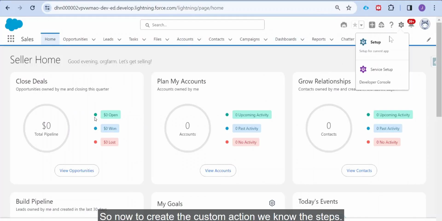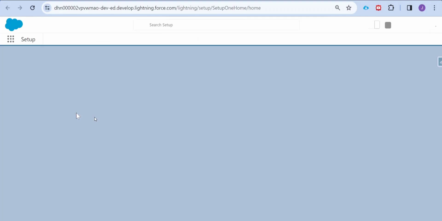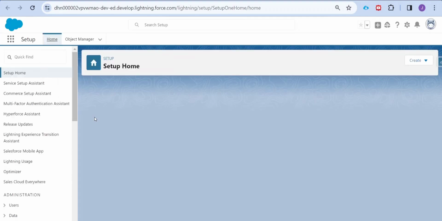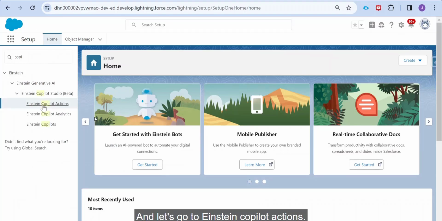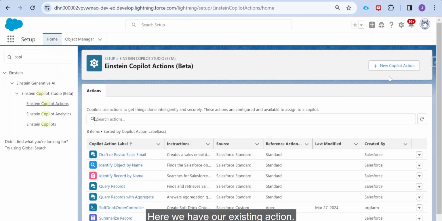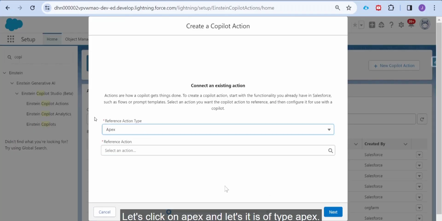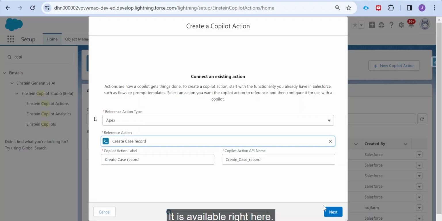So now to create the custom action, we know the steps. Let's go to Setup. Type Copilot, and let's go to Einstein Copilot Actions. Here we have our existing action. So let's create a new Copilot action. Click on Apex and let it be of type Apex. And now we search for our action. Our case create record action is available because it is of type invocable method, and it is available right here.